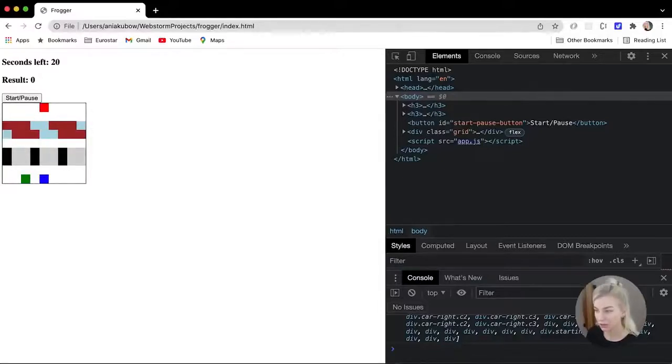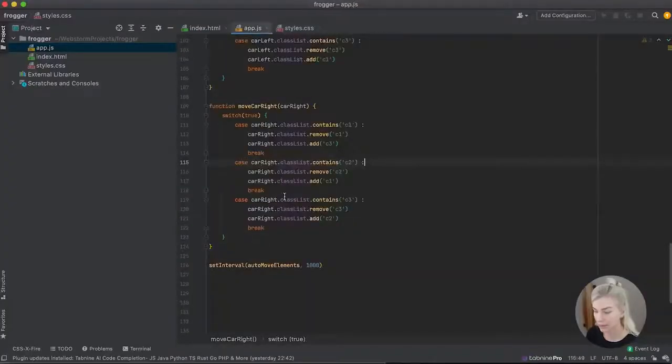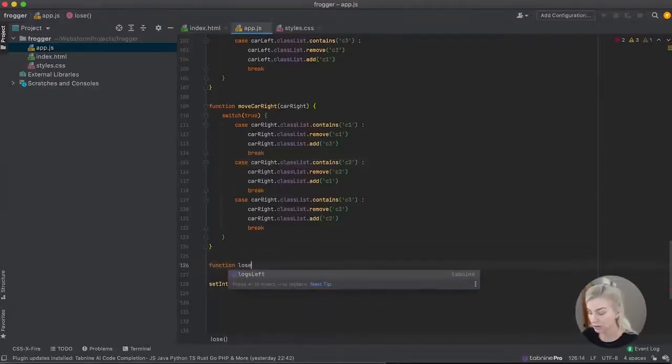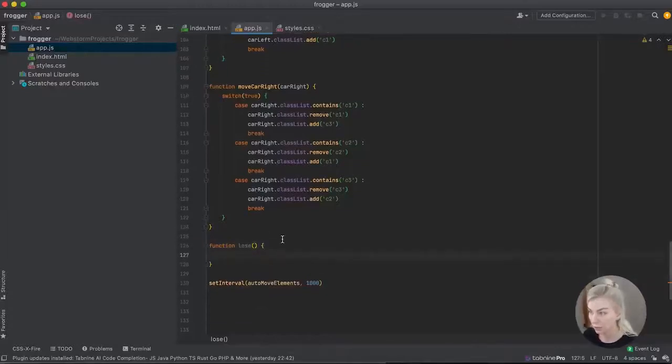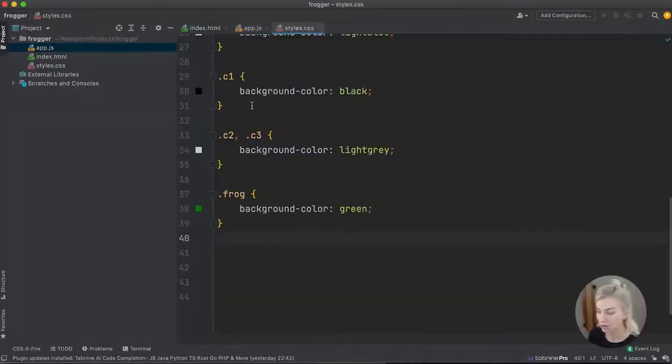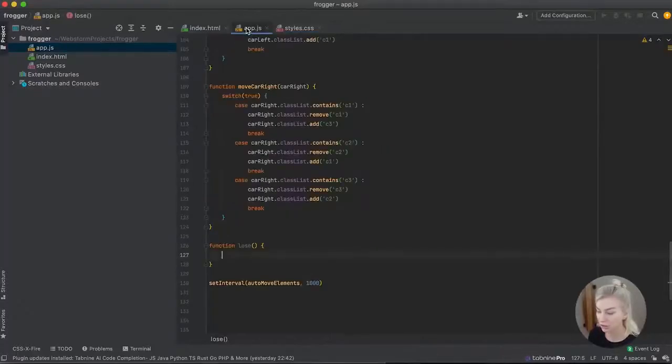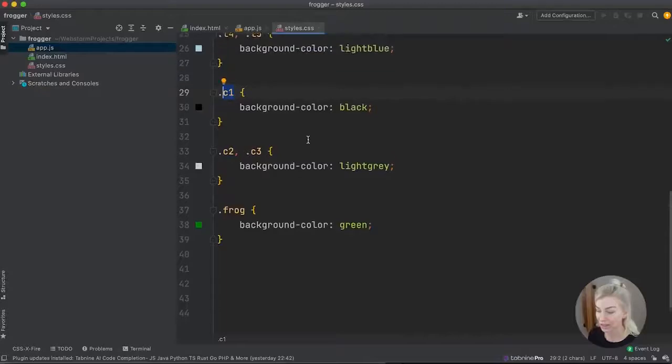So I'm going to write a function to check for a lose. So let's do that. So back in here, I'm going to write a function called lose, and let's define what happens. So what happens if essentially, let's say if you hit a car which has the class list C1, then the game's over, right? Because, you know, the car hit you. But also if you go in the water, the game's over, right? And the water is this one.